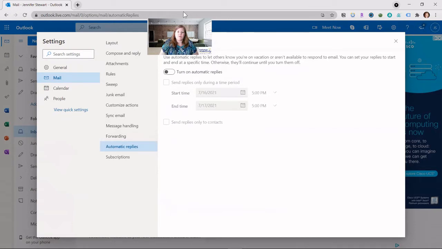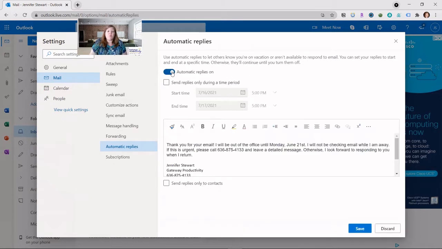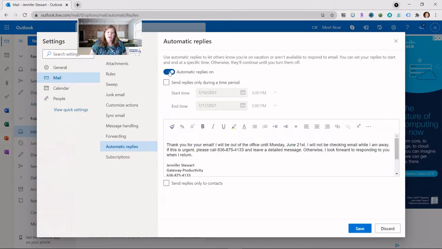And I'll move my picture so that we can see this a little bit better. So the first thing you would do with your automatic replies is turn it on. And you'll probably see nothing when it's turned off. Once we turn it on, if you've used it in the past, you'll see the previous thing that you've written. And if you don't have anything, this will be a good example of what you could put in there.